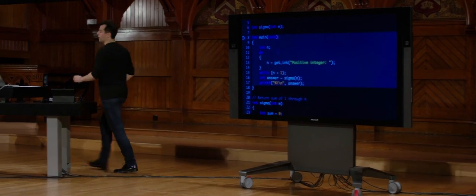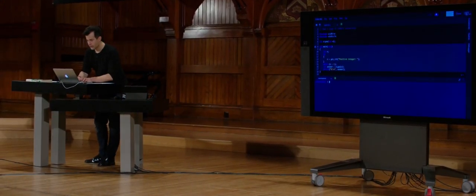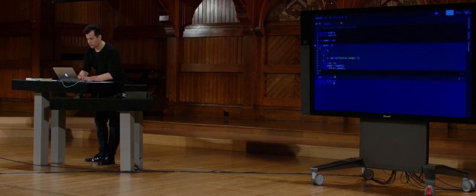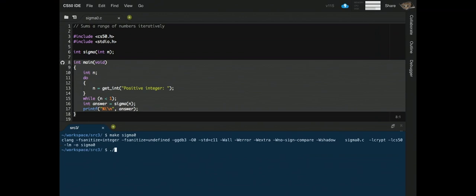So let me just run this program to make super clear what's going on. And I can do this by doing, of course, in my source3 directory for today, make sigma0, enter, ./sigma0, positive integer, I will do 2. So by that definition, it should sum 0 plus 1 plus 2. So 1 plus 2, that should be 3. So I should see 3. And indeed, I see 3.